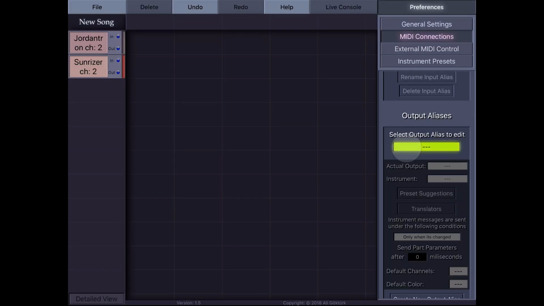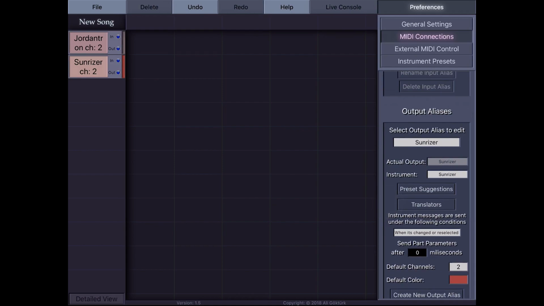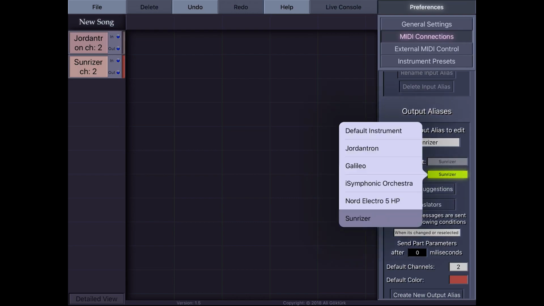Now let's go into the output alias for Sunriser. Now just like in input aliases, the output aliases that are created automatically cannot be deleted, and their actual outputs cannot be changed. But unlike input aliases, output aliases can have only one actual output, one MIDI output connected. So the next option here is the instruments. I've already gone through this in the second tutorial video.